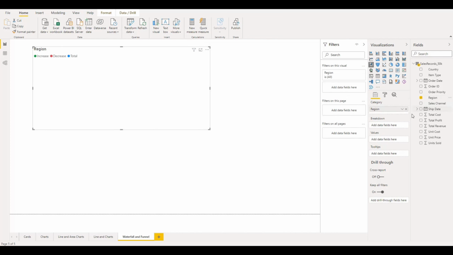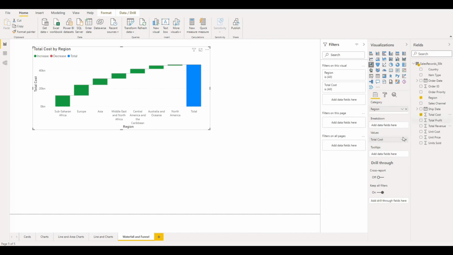I will select the region here and then select the total cost. Here is the graph, and it shows that the Sub-Saharan Africa region leads toward the total cost as compared to the other regions in the list we have. Let's dive into more detail.